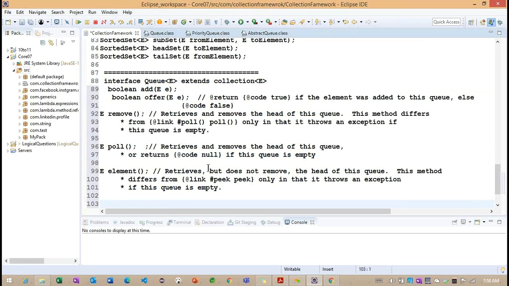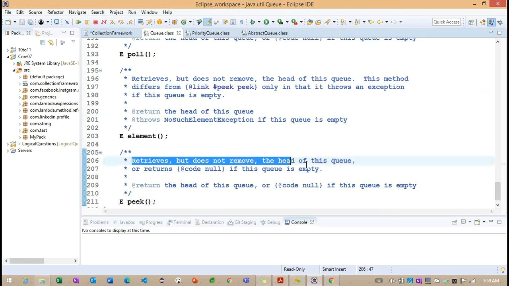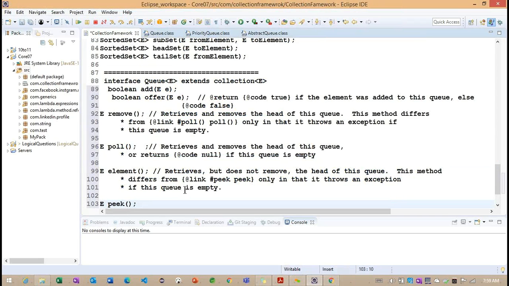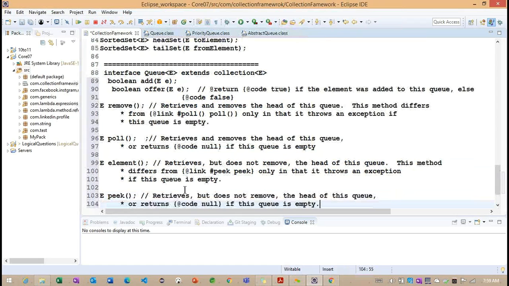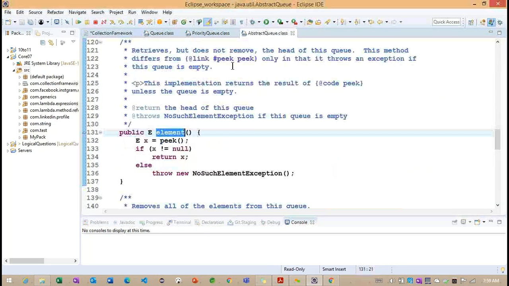But this particular peek method will not throw any exception if this queue is empty, it will return null. So we'll see the peek method. Let me open this; the peek method is not implemented here, so otherwise we'll check the element method.